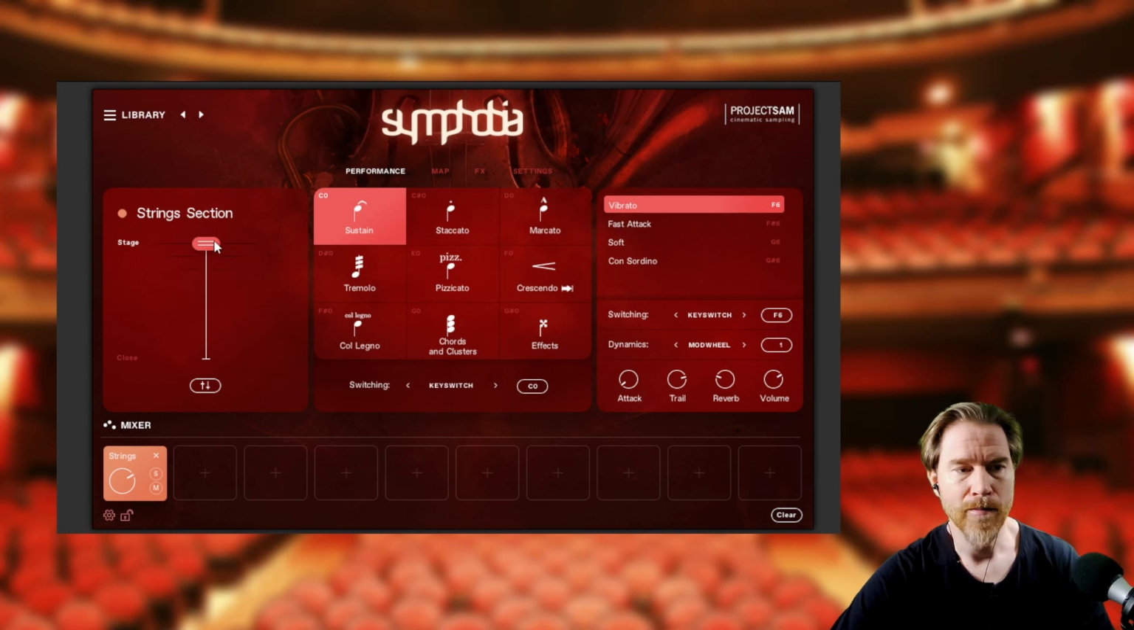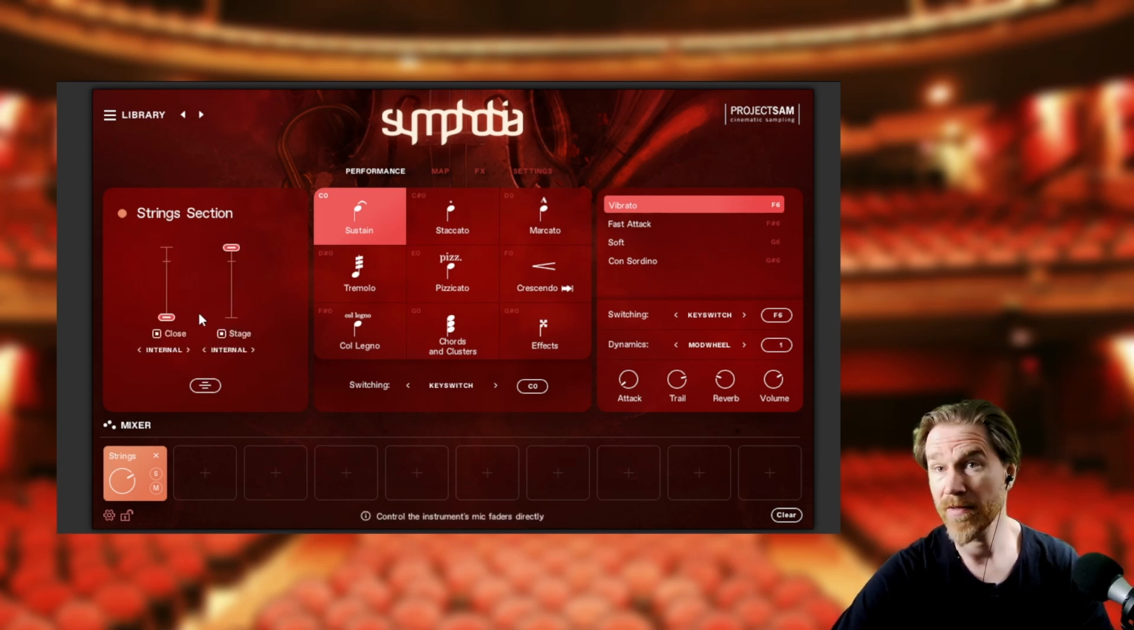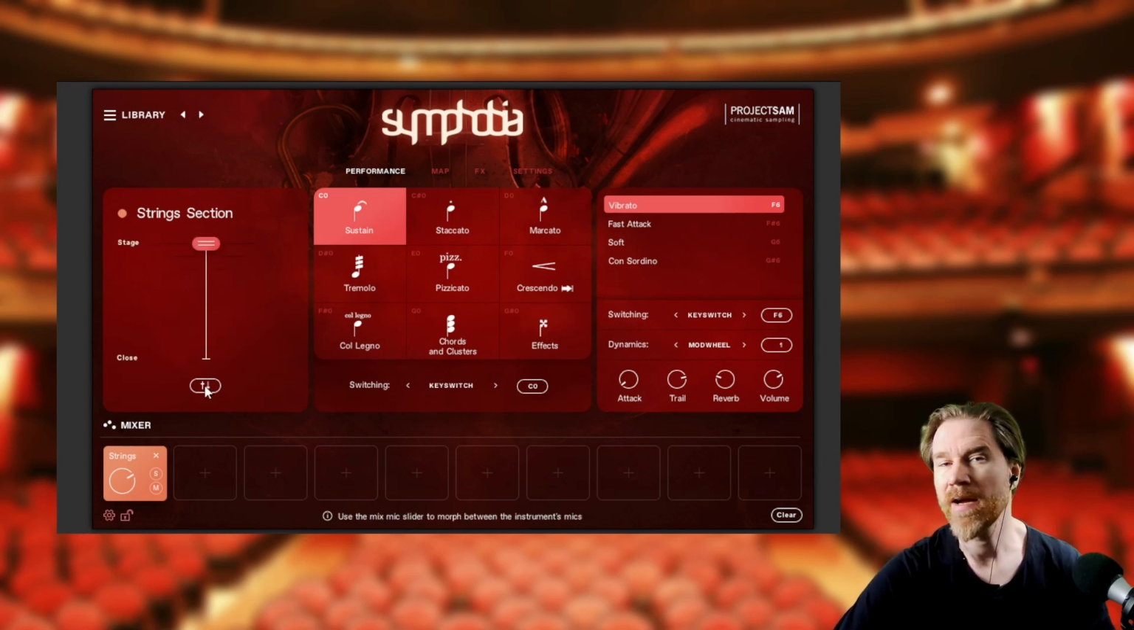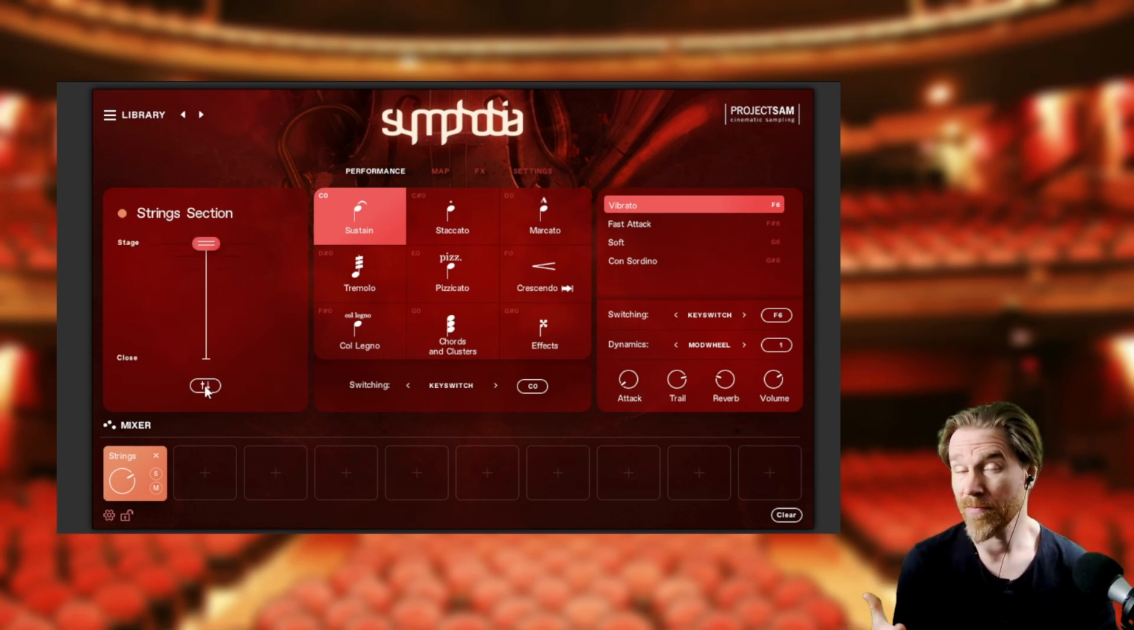And you also have mic positions here. Quite an easy one, but it's really effective. You can go more close or more stage. And if you want to have more detailed control, you can go in here as well and change things around. So it's very easy, everything. Symphobia is all about setting up something quickly.